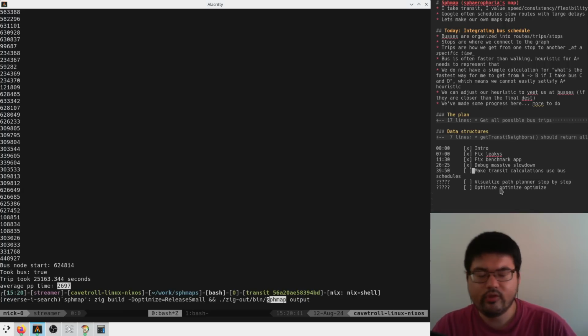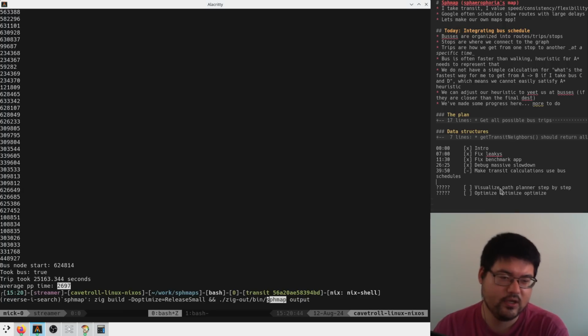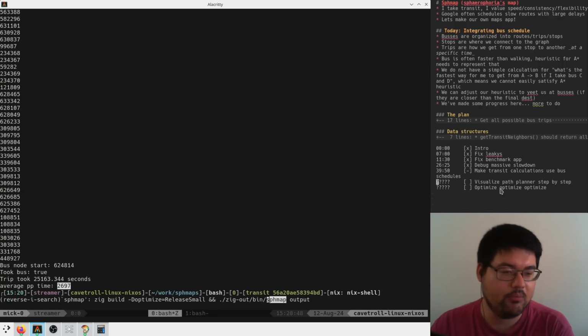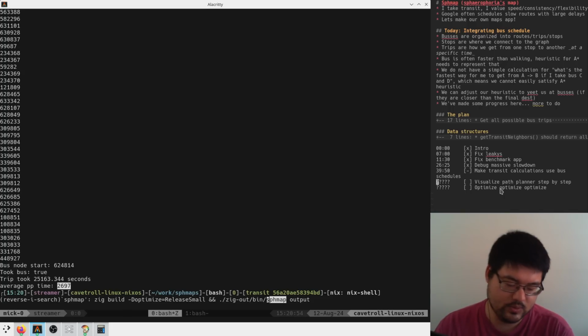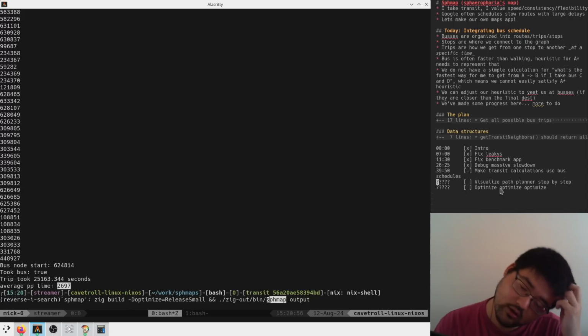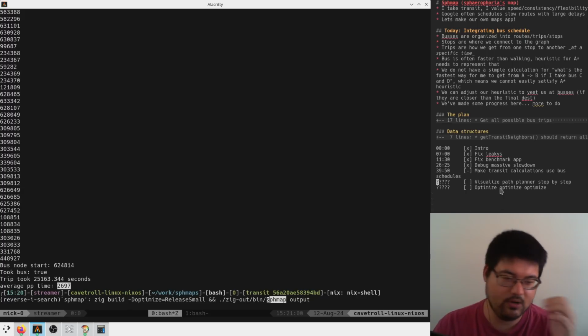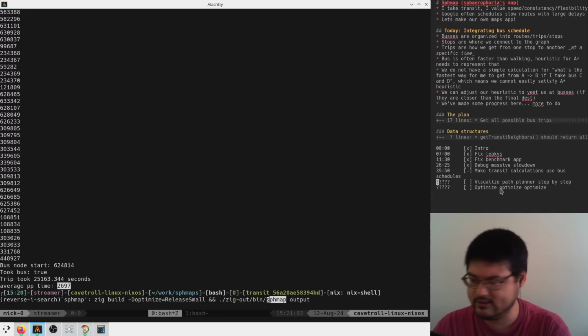Okay, let's put a pin in this, and let's try to visualize the path planner step by step. I think that'll actually be very helpful, right? If we can step it piece by piece, then we can get intuition about why it's not working. And it will also let us visually debug, or just visualize what's happening a little easier, which will maybe be just good in general.